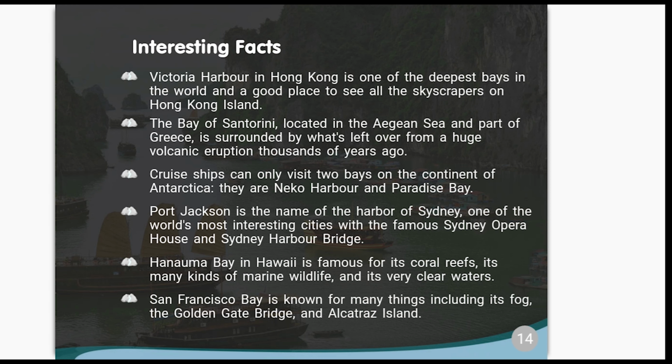Interesting facts. Victoria Harbor in Hong Kong is one of the deepest bays in the world and a good place to see all the skyscrapers on Hong Kong Island. The Bay of Santorini, located in the Aegean Sea and part of Greece, is surrounded by what's left over from a huge volcanic eruption thousands of years ago.